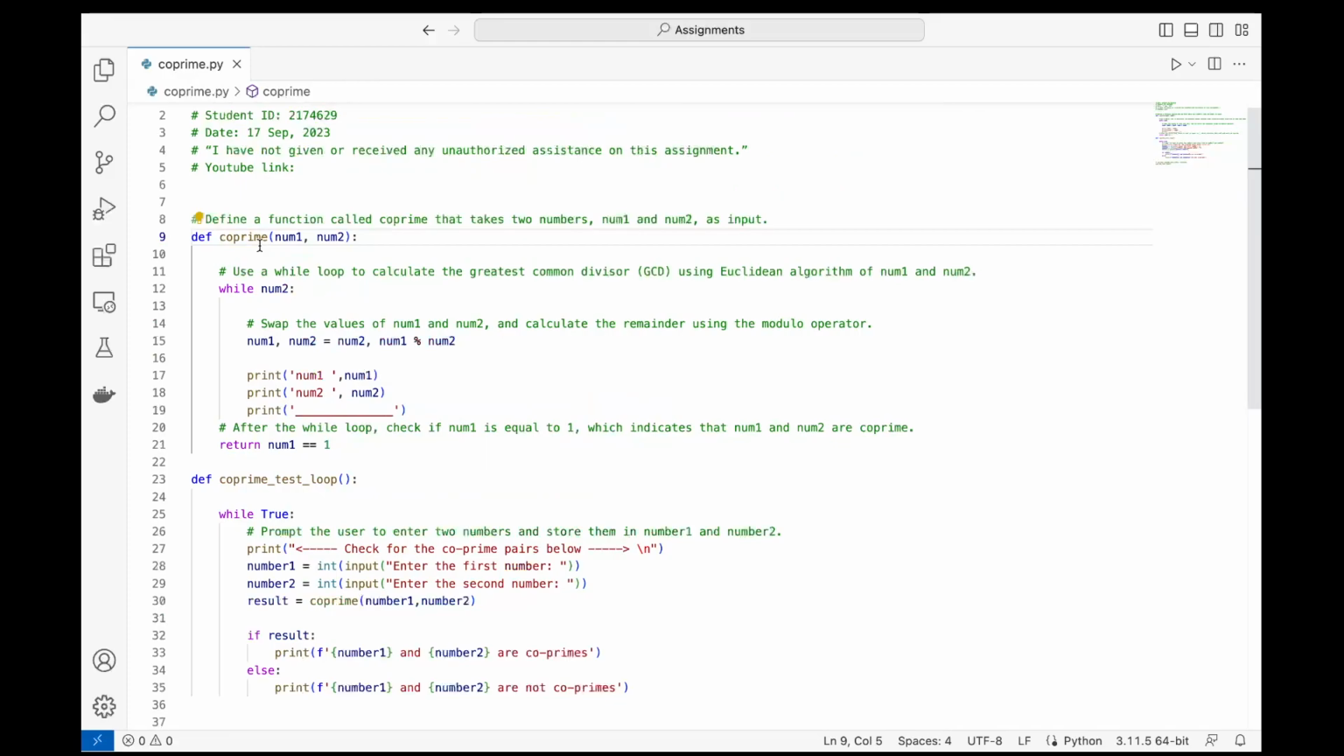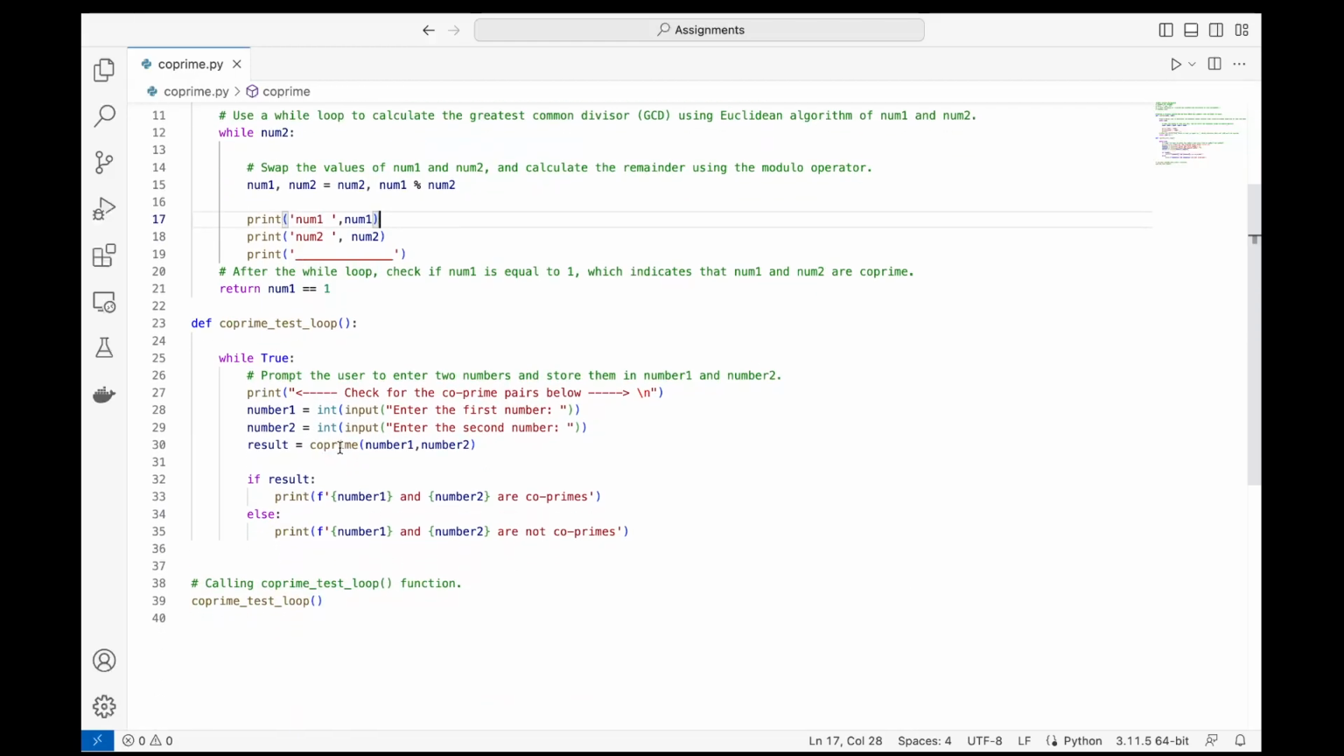After calling coprime, again we start a while loop. This is the Euclidean algorithm. We are always doing the modulo and shifting the values, number 2 to number 1. Whenever we get the greatest common divisor of the two numbers, we are returning it to the function where we called it.